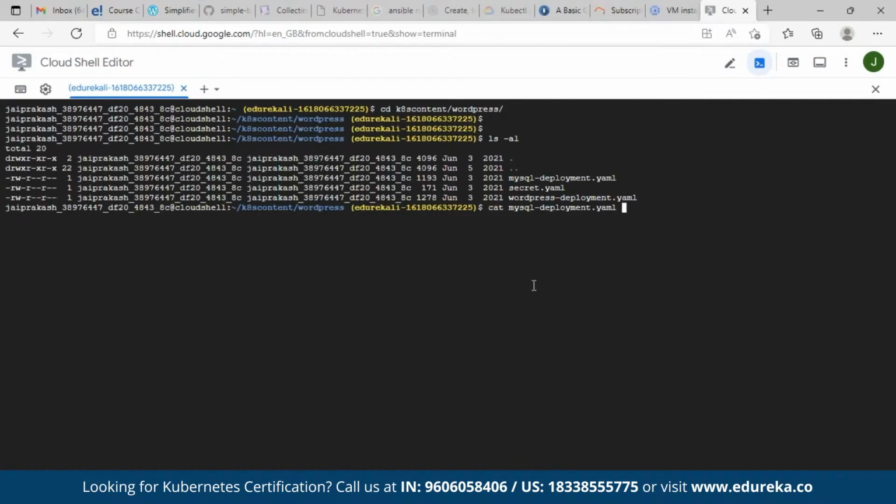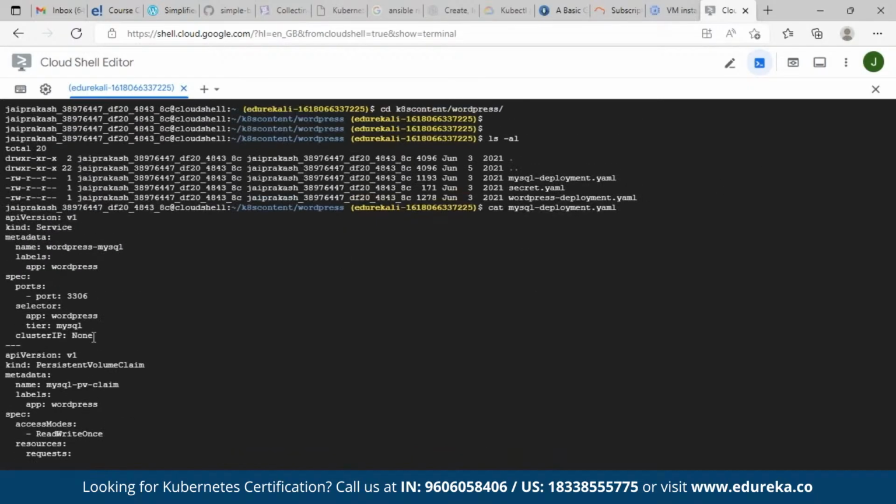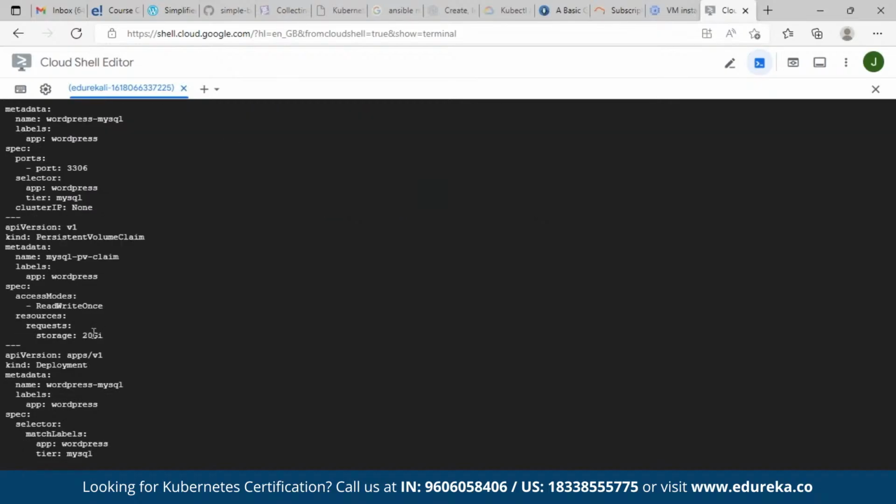Cat, for example, you see this MySQL. So this is a big YAML file. I have written these YAML files on my own, so I can give these YAML files to anyone and anyone can run them. Even if you want to modify this YAML file, it's completely fine. You can do whatever you want with these YAML files. I have written all of them myself, and I'm going to deploy this.